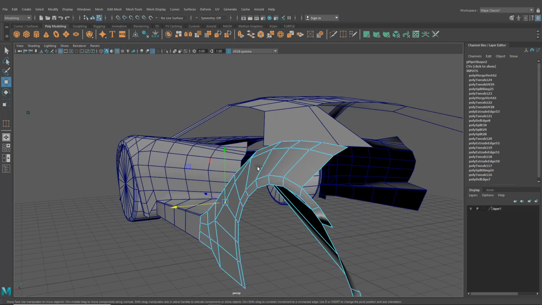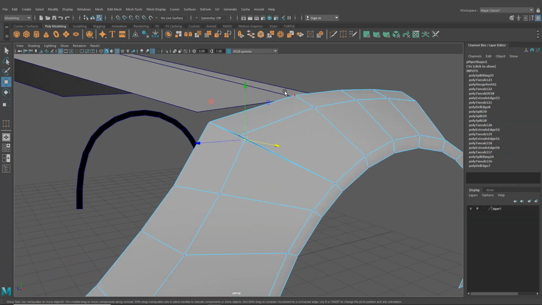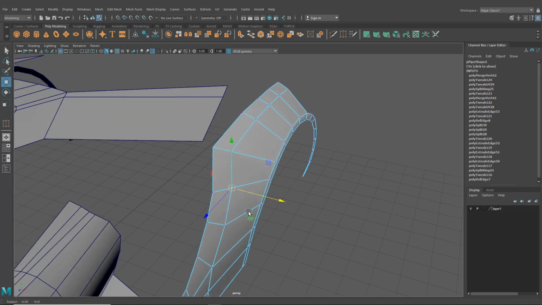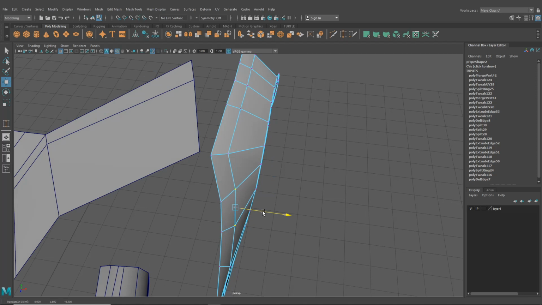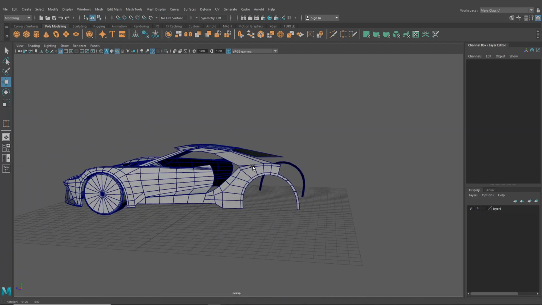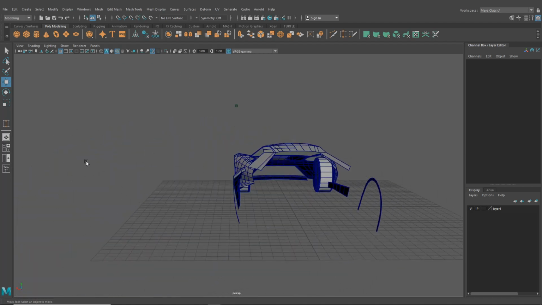Although it does look like I accidentally target welded a bunch of stuff, so let's go back and do that. And we'll just quickly do the same thing. We'll take those out a little bit. Okay, so that's looking quite good.